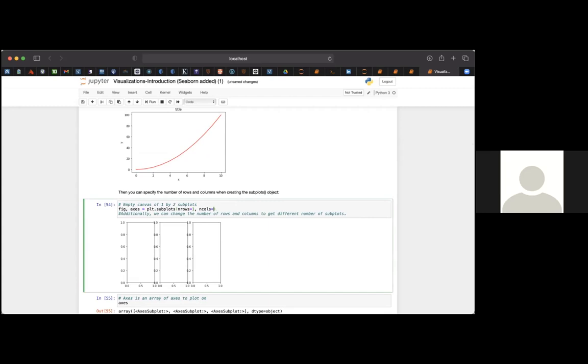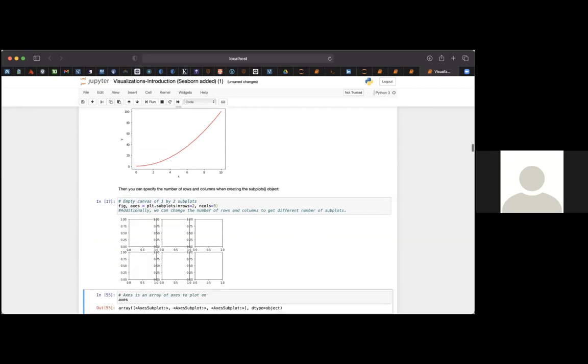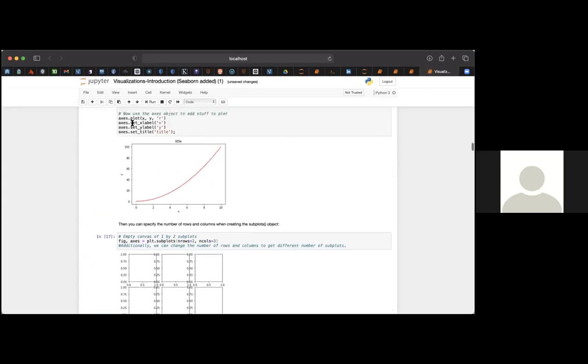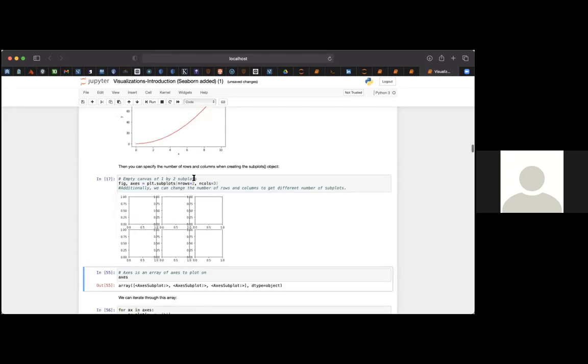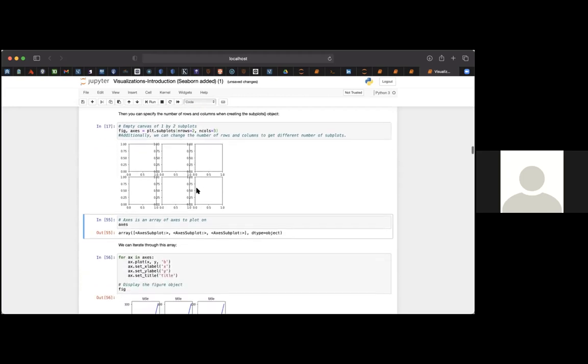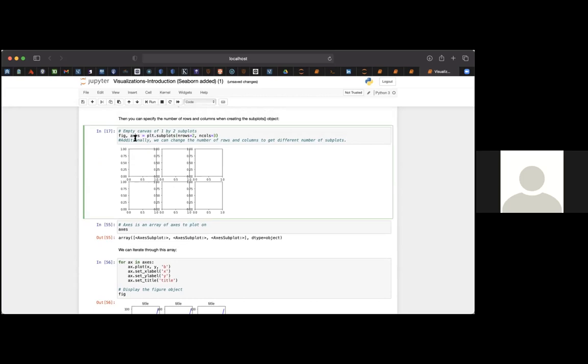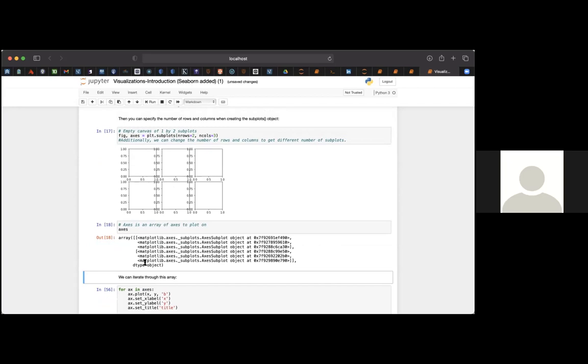Now if we do this with 2 rows and 3 columns, it would create 6 different graphs here. If you see, the size is automatically fixed. It's the same size as this plot, and the subplot divided that into multiple sections, in this case six different sections. So this is interesting. Now we have axes information: axes 1, 2, 3, 4, 5, 6. These are the 6 axes.